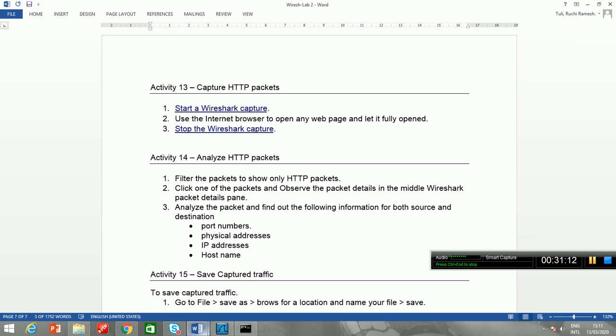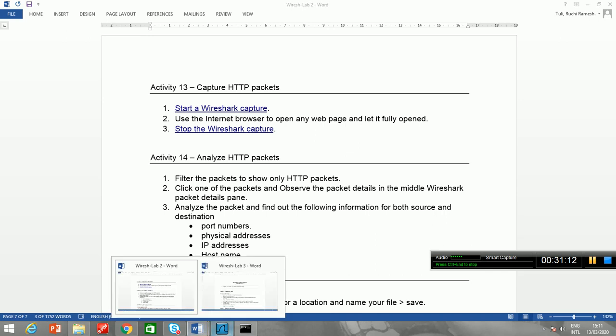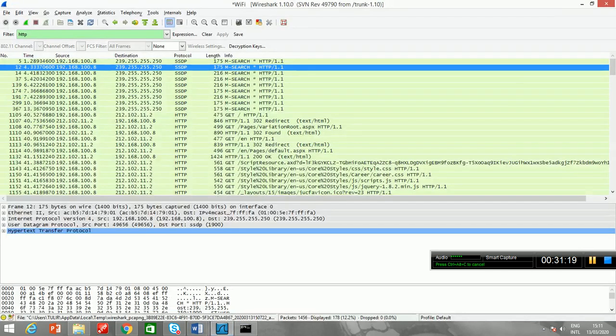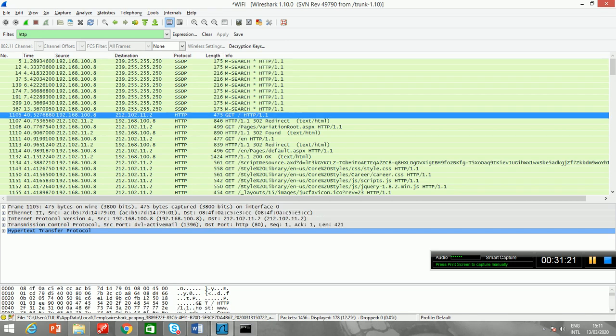I will click one of the packets, and what will I do? I will check the port number, physical address, IP address, and the host name. So these are the four things we are going to check. We are going to check both the packets, HTTP GET and HTTP reply. So this is the first HTTP GET packet.